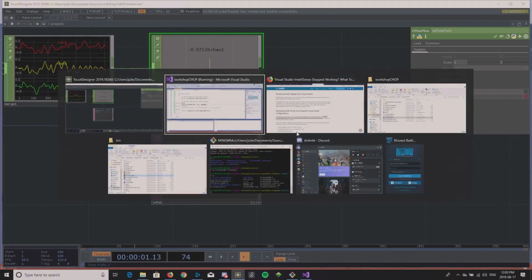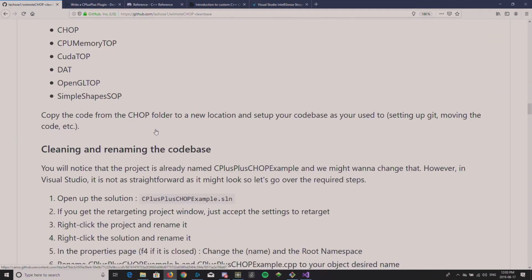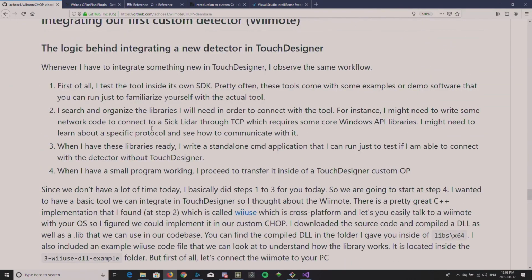Let's just have a look at the README. So I can just go over the logic behind integrating a new detector inside of Touch. Basically, you want to have a look around on the internet and see are there any SDKs available or APIs. Let's say you want to integrate a SICK LiDAR or maybe a Modbus, an old, old stuff. Are there any libraries that already exist?